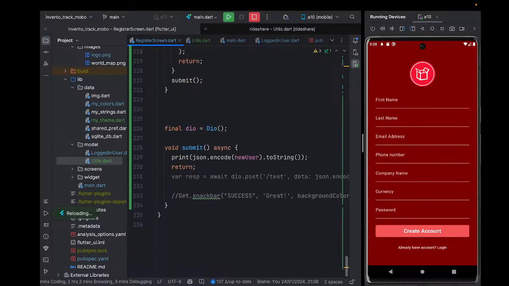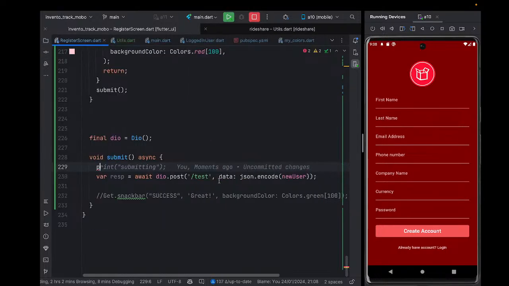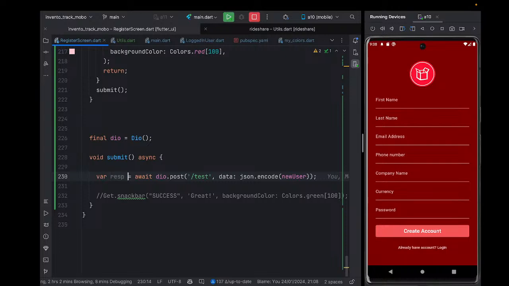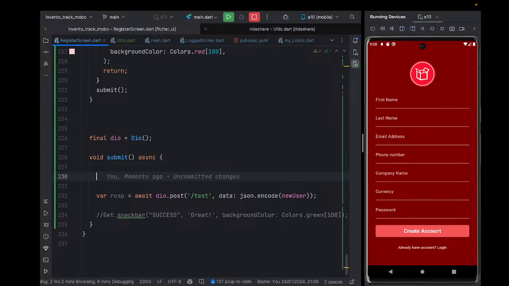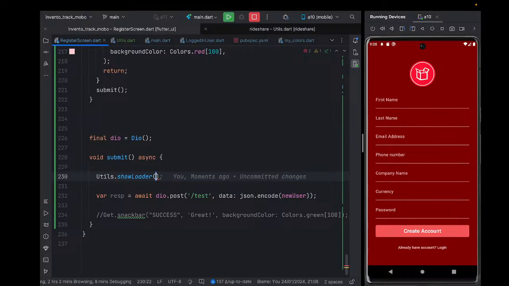So now let's go ahead and work on the logic of registering the user. When someone clicks on submit, and after someone has been validated and everything is okay, I'll go ahead and show the loader. So it will be Utils.showLoader, and for dismissible I make it false. So if it is showing, someone should not be able to dismiss it.